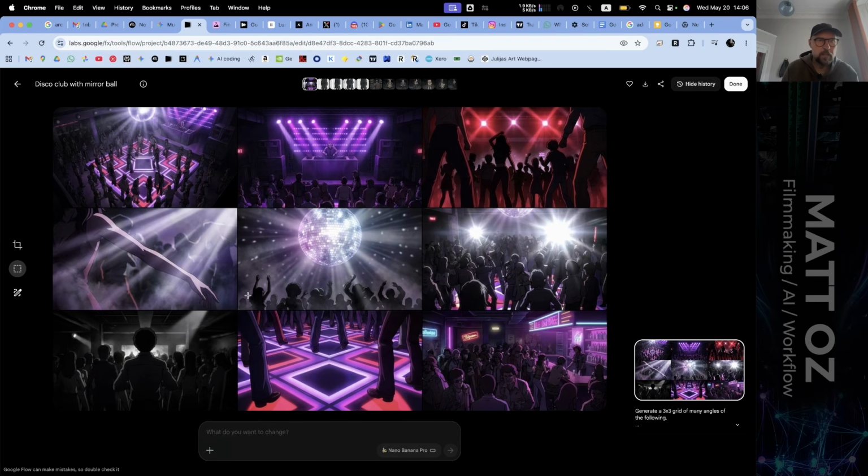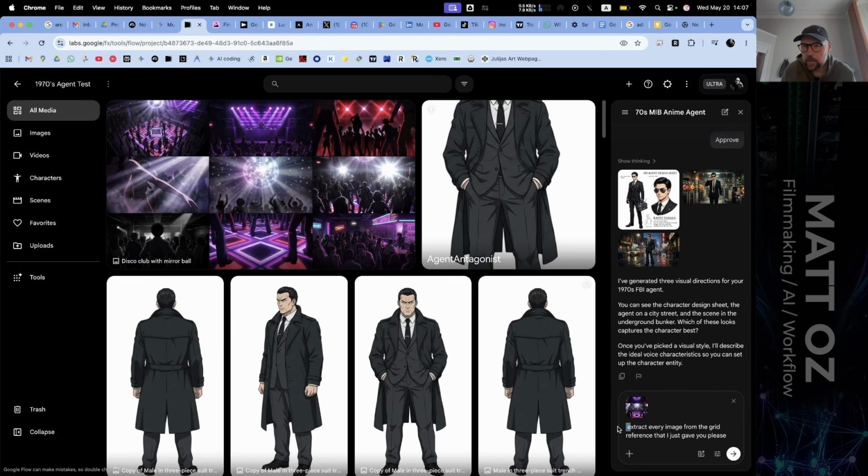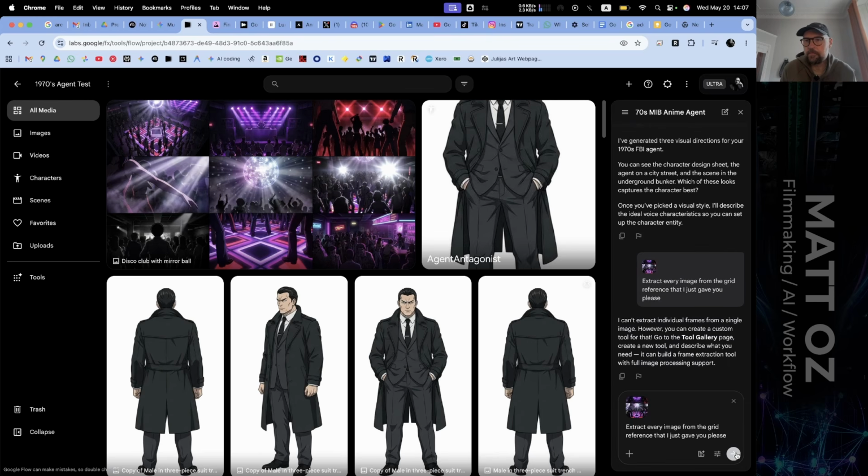Can the agent help? And we'll say, extract every image from the grid reference that I just gave you, please. Need to be kind to our new AI overlords and say please. Okay, so I can't do that. You can create a custom tool for that. Go to the tool gallery page, create a new tool, and describe what you need.